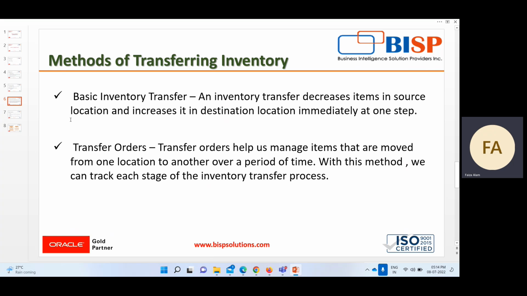Let's take an example. There is a location one that has an order of 100 units, but they have only 40 units in their stock. After checking the stock at various locations, it is found that location 2 has 200 units in stock. In that scenario, we can enter an inventory transfer to move 60 units from location 2 to location 1, so that we can fulfill the order of our customers immediately or very quickly.